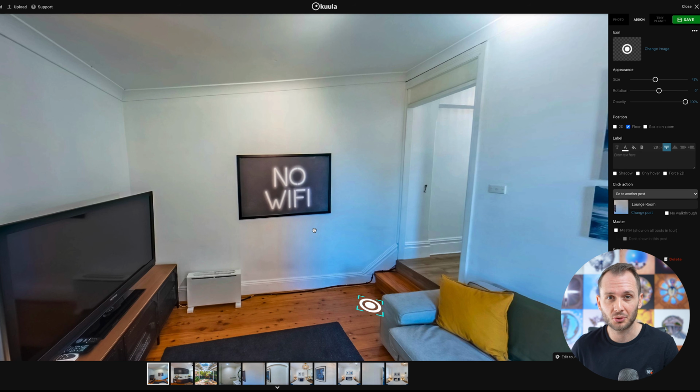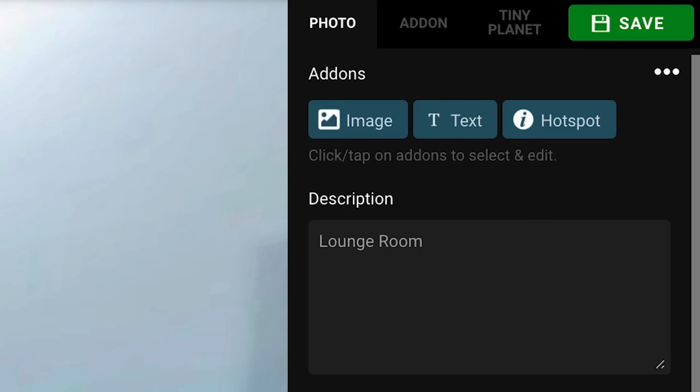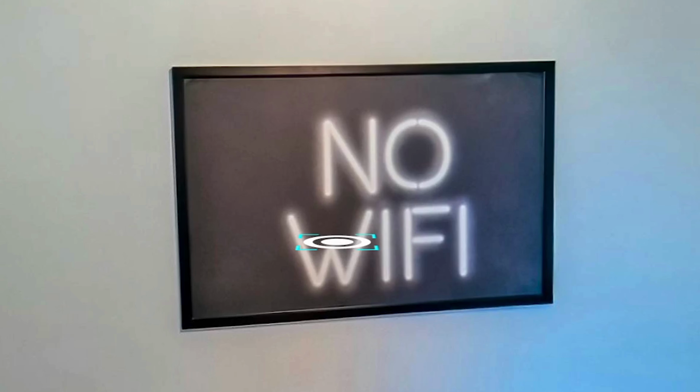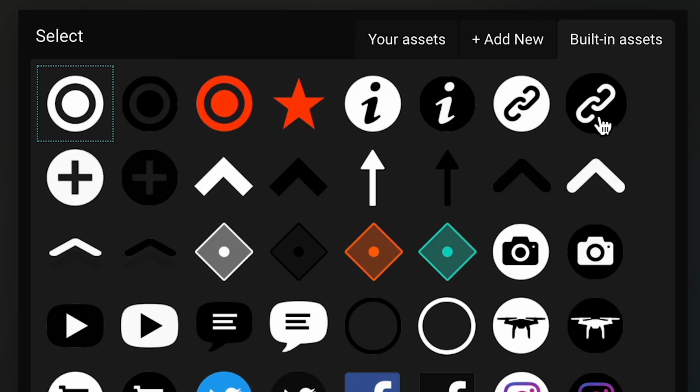This brings me to informational hotspots or informational cards. So let's say you want to draw attention to one specific detail within your scene. You add hotspots in a very similar way. So obviously we're not linking to another photo, but let's say we want to add an informational spot here and tell people that in fact this place does have Wi-Fi and that this is just decorative art. All I'm going to do is change the image to an information icon.